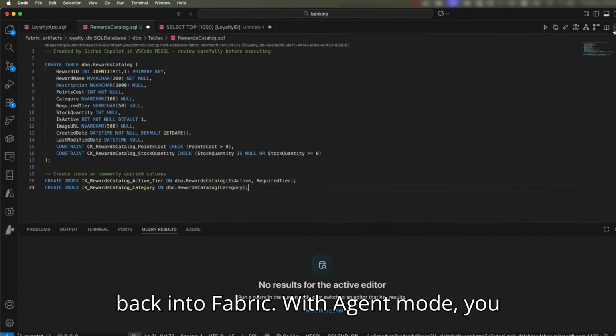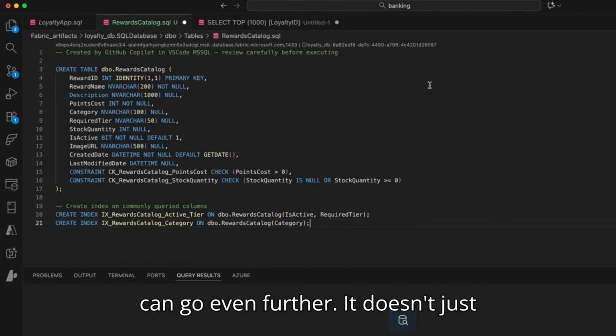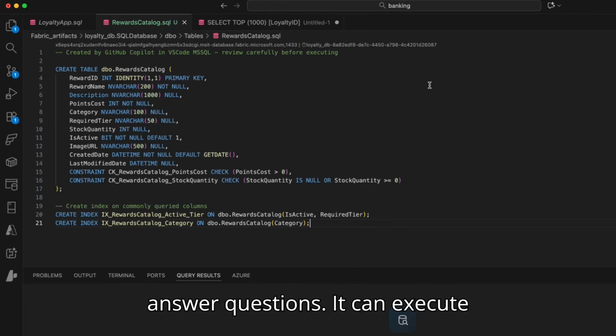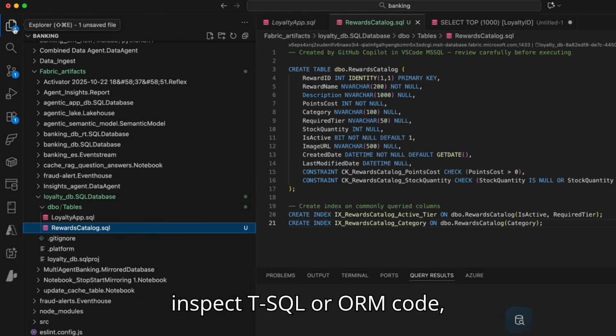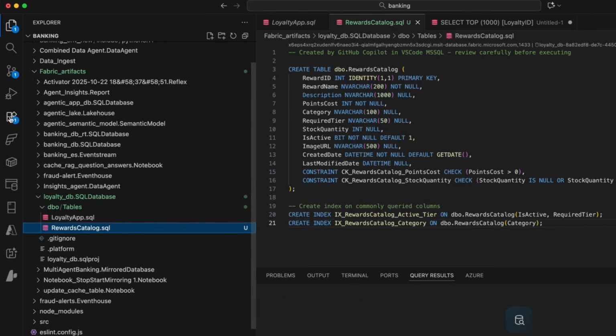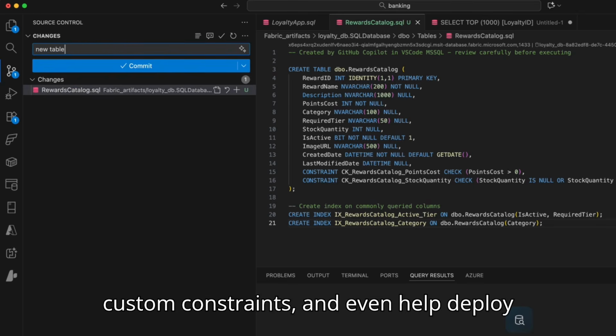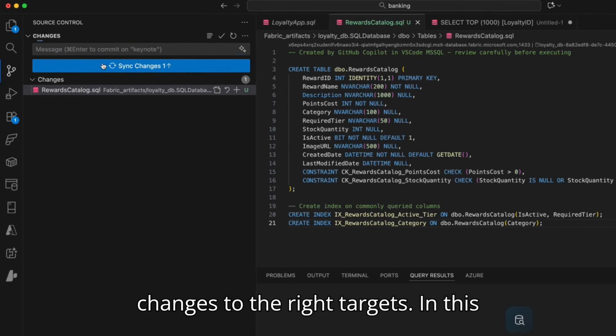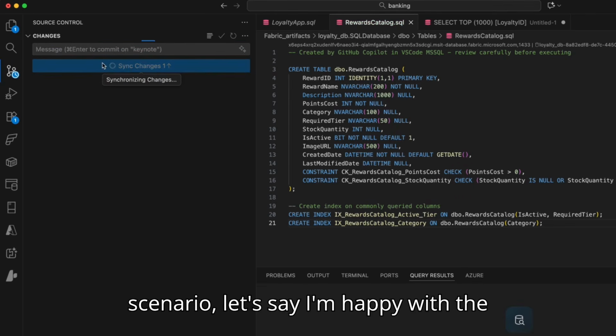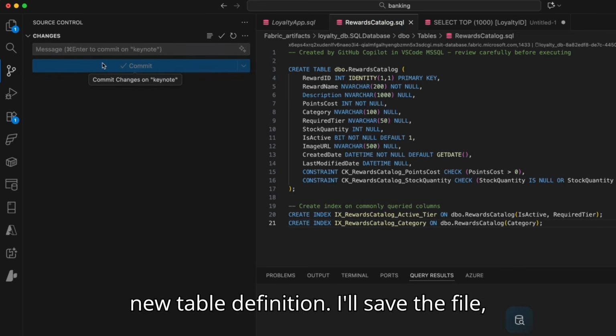With Agent Mode, you can go even further. It doesn't just answer questions. It can execute multi-step tasks end-to-end. It can inspect T-SQL or ORM code, validate it against best practices or custom constraints, and even help deploy changes to the right targets. In this scenario, let's say I'm happy with a new table definition.